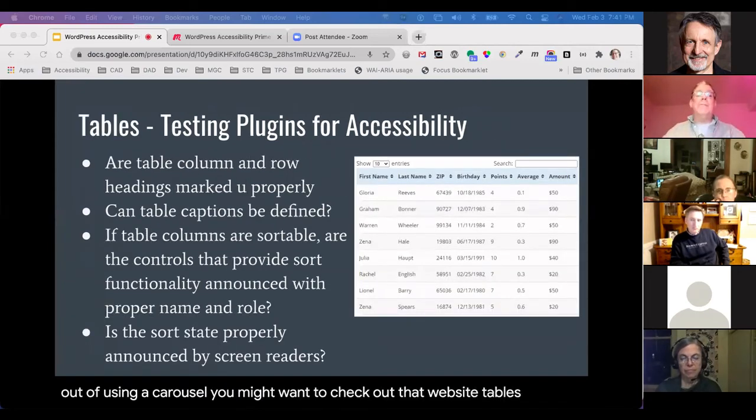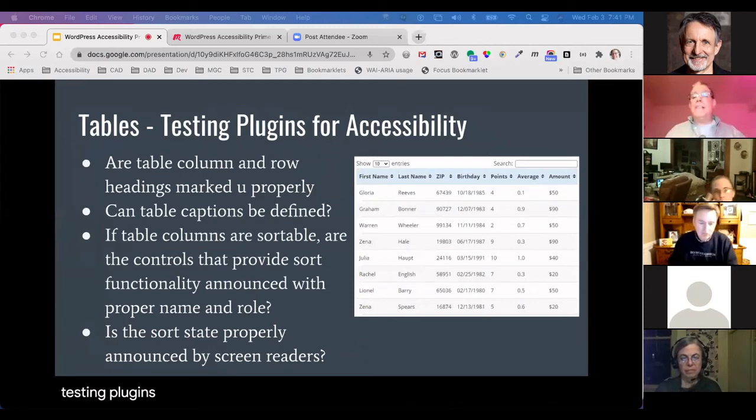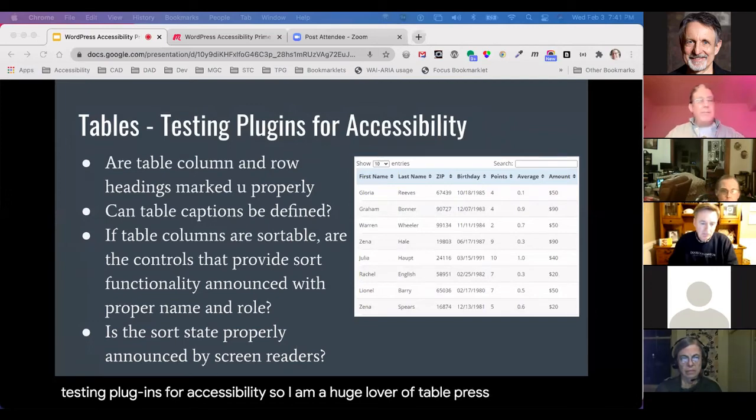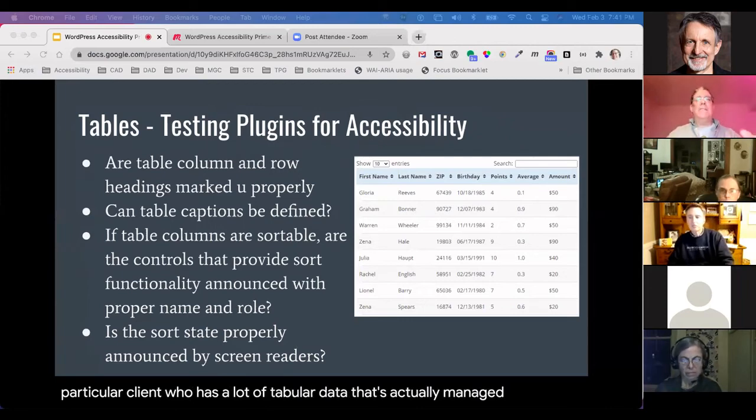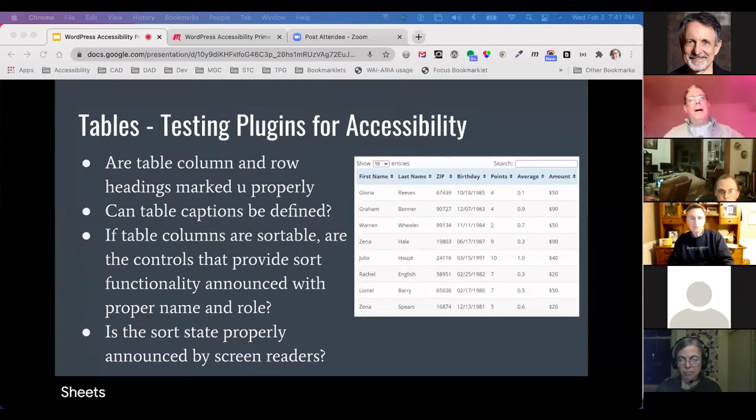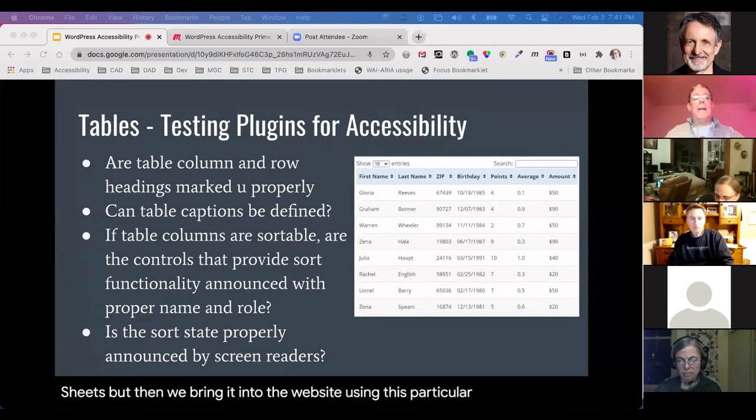Tables, testing plugins for accessibility. So I am a huge lover of TablePress. I use it for a particular client who has a lot of tabular data that's actually managed in Google Sheets, but then we bring it into the website using this particular plugin.